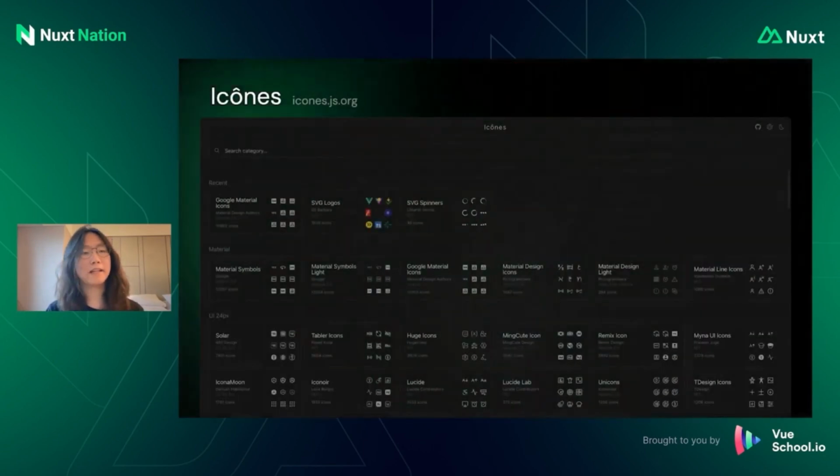Here I also made an icon explorer for Iconify called Icônes. You can browse all the icons from the Iconify collection, and copy or download them as is. The URL is icones.js.org.